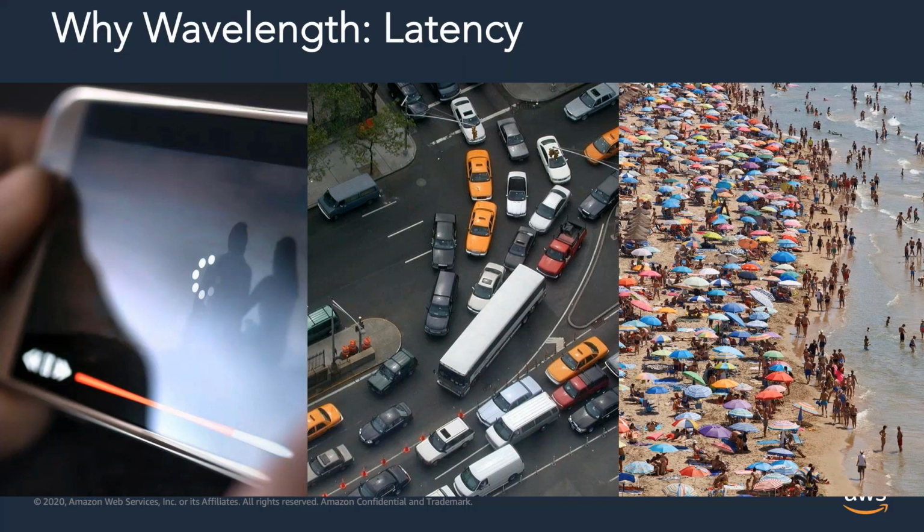To solve these problems, developers told us they wanted to bring the cloud to the device. We saw an opportunity to combine the benefits developers have come to love about the AWS cloud, including a broad set of services, pay-as-you-go pricing, and elasticity, with the ultra-low latencies and high bandwidth of 5G to enable developers to create truly novel experiences. Wavelength brings AWS services to the edge of the 5G network, minimizing the latency to connect to an application from a mobile device.